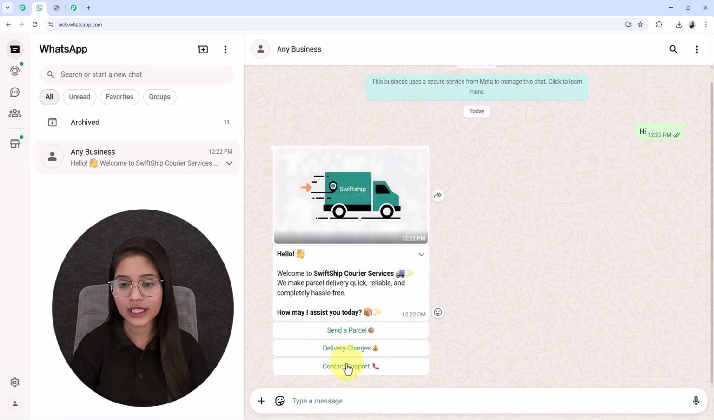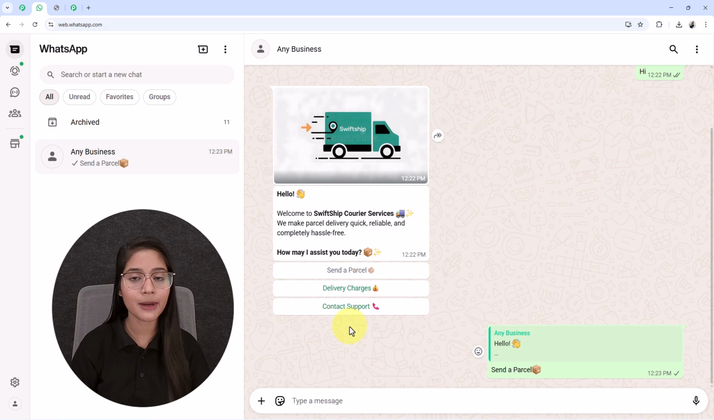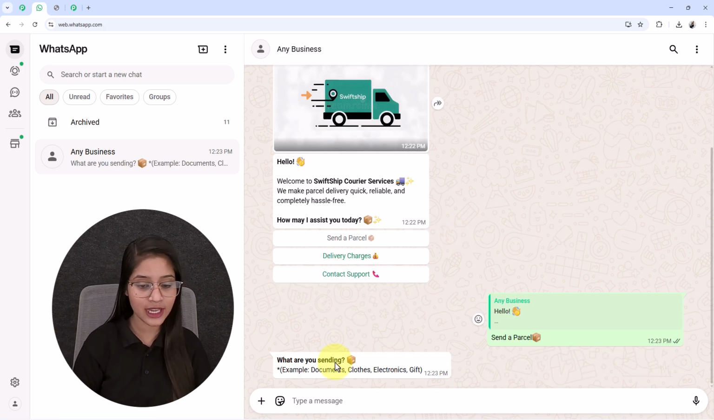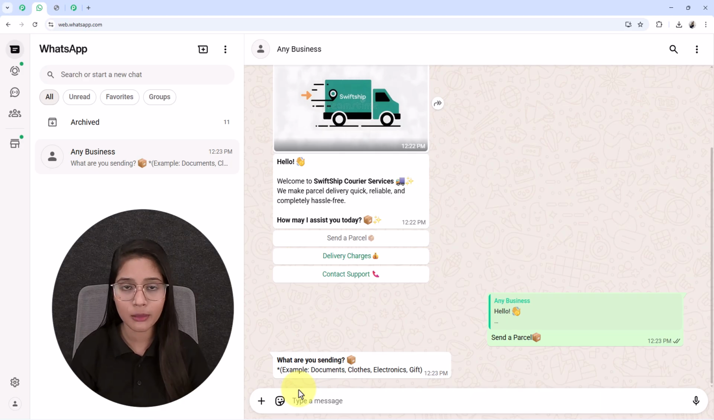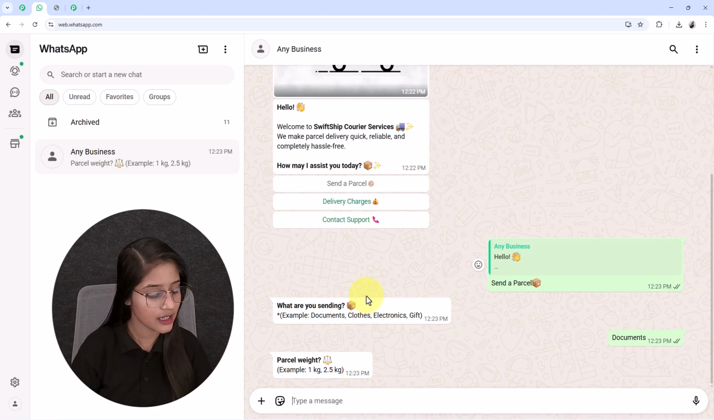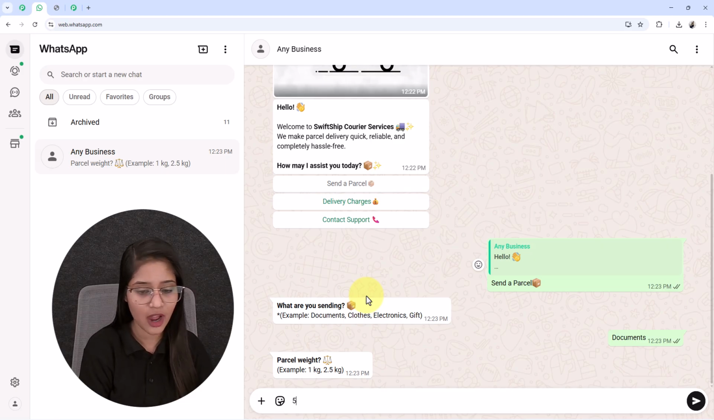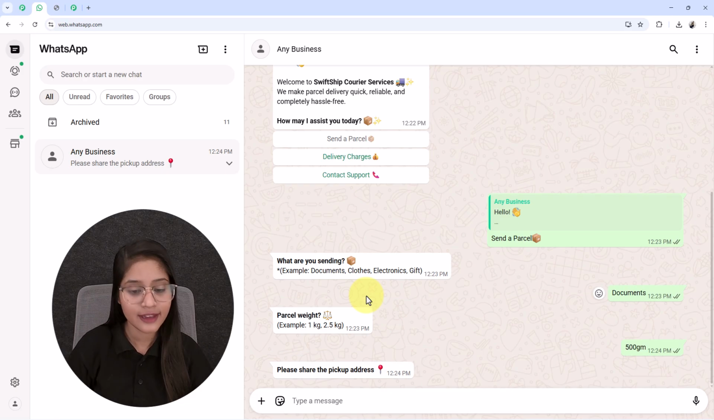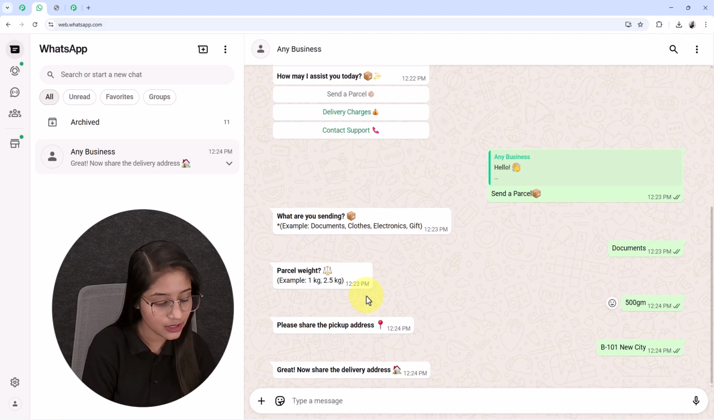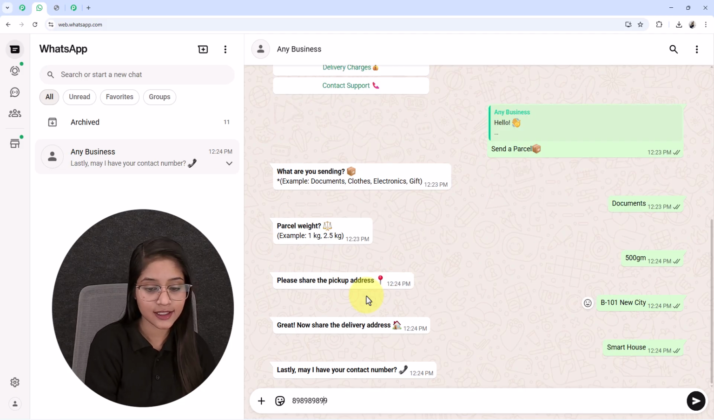Let's say I want to send a parcel, so I will click on the send a parcel button. Next it will ask me to send the item name that I want to send by giving me some examples as documents, clothes, electronics and gifts. Let's say I want to send some documents. After that it will ask me to send the parcel weight that I am going to share as 500 grams. Next it will ask me to share the pickup address, so I am sharing one test pickup address. After that the delivery address, then my contact number.